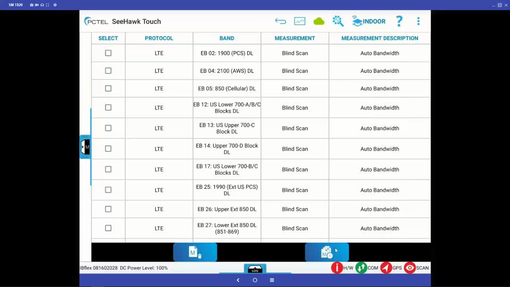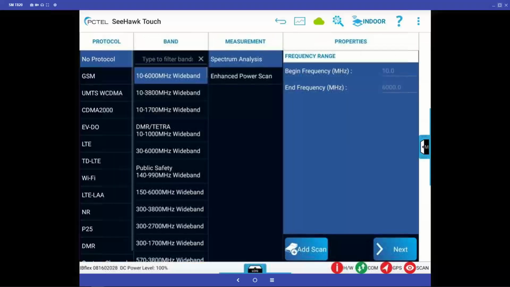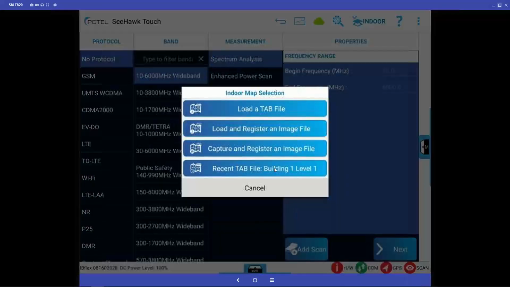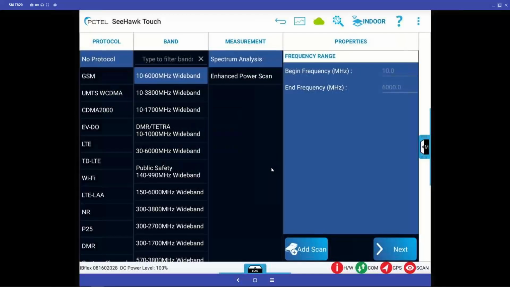So I'm going to do my first portion of the blind scans. It's basically the 1900 band, 2100 band, 850, and then, of course, all the 700 megahertz bands, and then bands 25, 26, and 27. So when I'm doing this, I have to make sure I'm in indoor mode. I'm going to hit apply, and then I'm going to load my recent file.